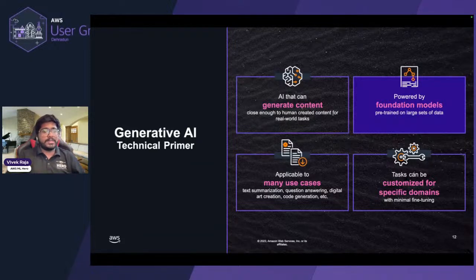So now let's try to understand what generative AI is from a technical perspective. It is an AI that can generate content which is close to human-created content. Gen AI is powered by foundation models pre-trained on a large set of data. We know Llama, ChatGPT, Claude, whatever it is. They are trained on a huge amount of data, and they are applicable to a lot of use cases.